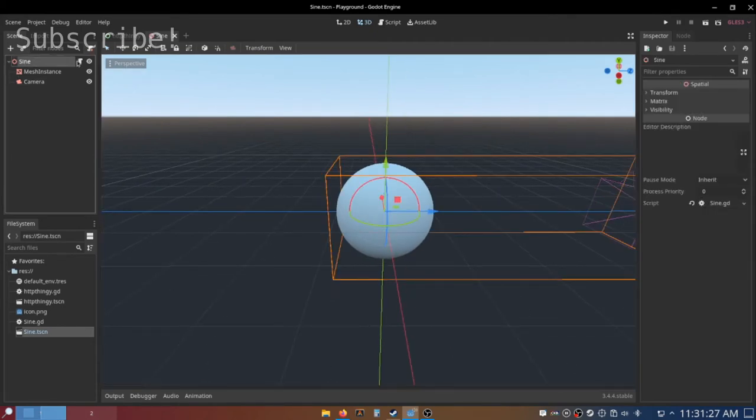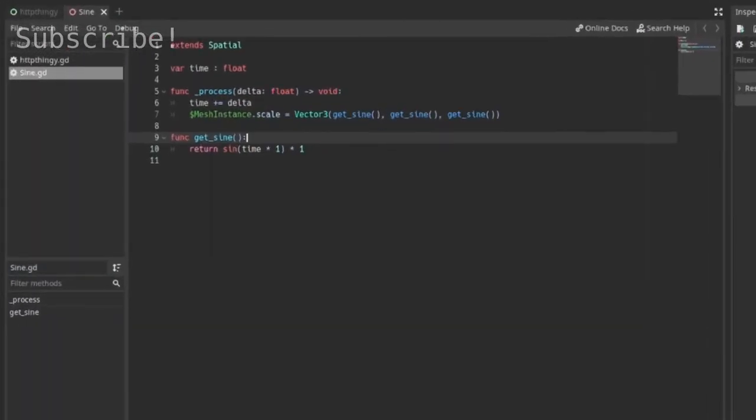And I have a script on the parent of the scene, and it has a variable called time, and it is statically typed as a float. If you don't statically type it, then it will say you're trying to reference a nil, which will result in an error. And then in our process function, we just say time plus equals delta. So we're just incrementing this time by the delta.